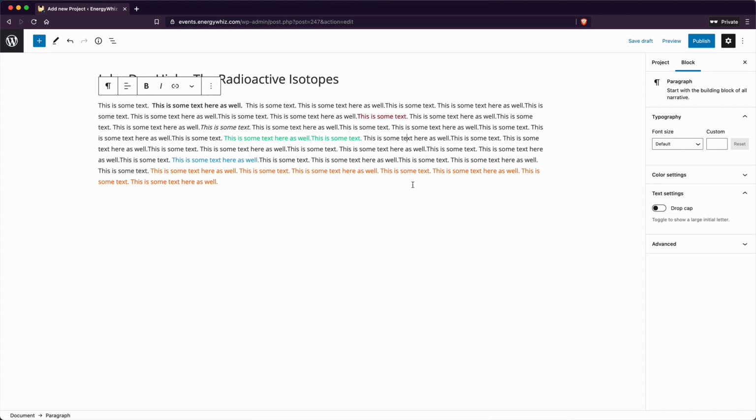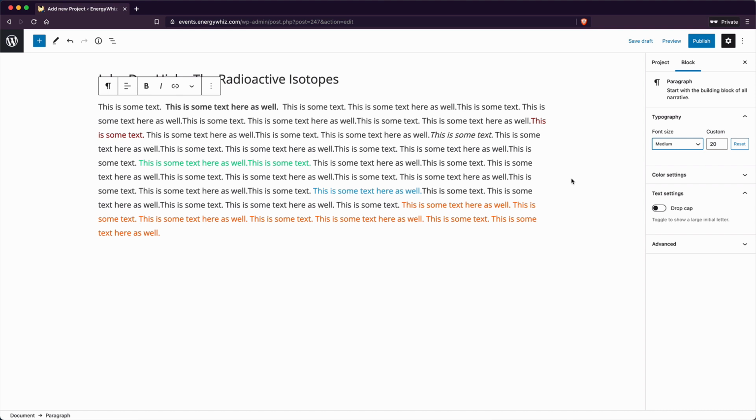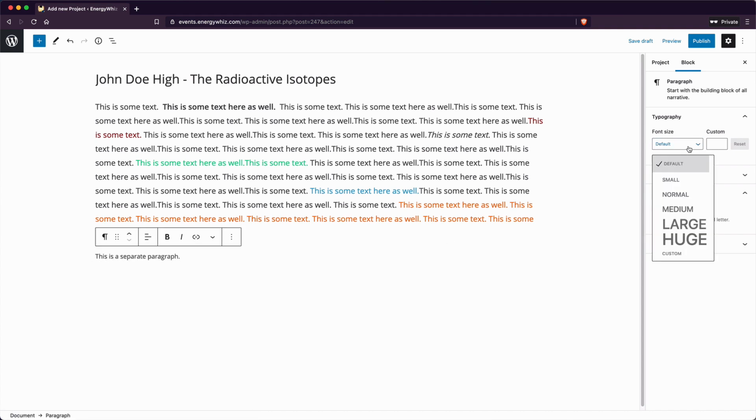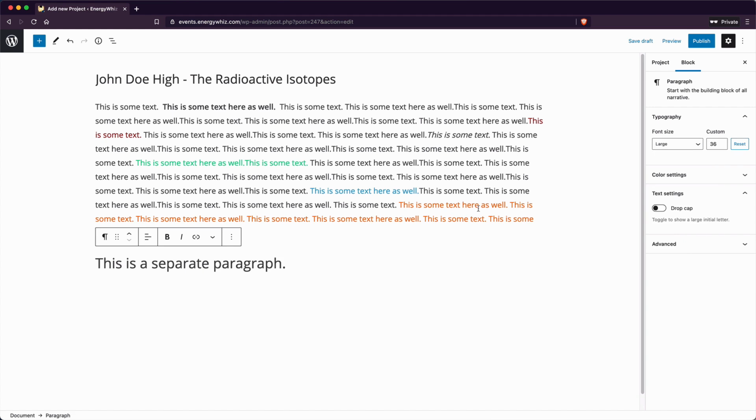If we want to change the size of the font in the paragraph, we can go over to the properties for this block and change it right here. Notice that this changes the font size for the entire paragraph. That's okay. If we wanted to, we could always have another paragraph and use a different font size for this.